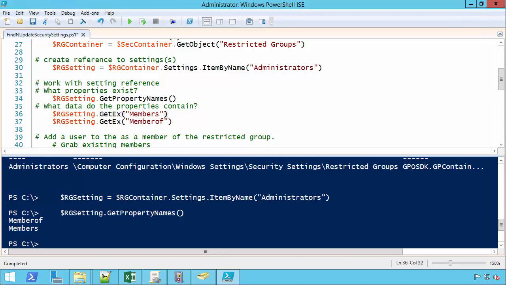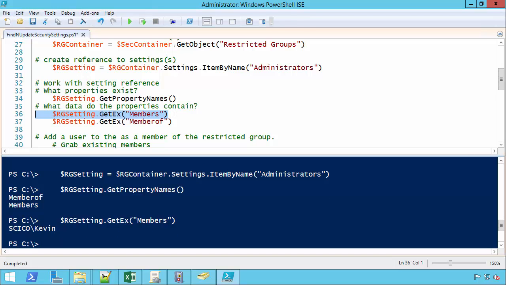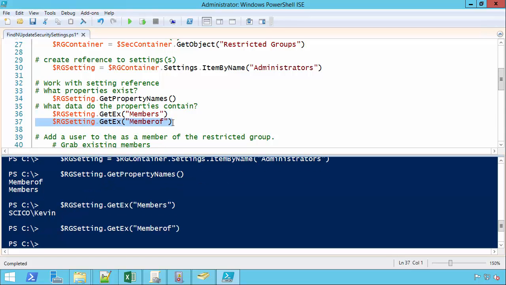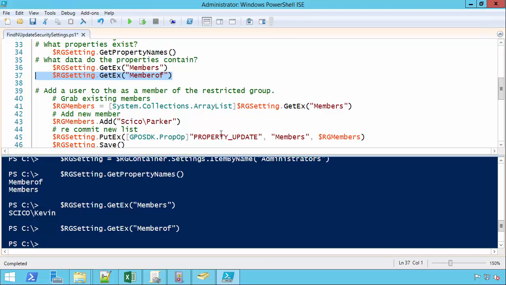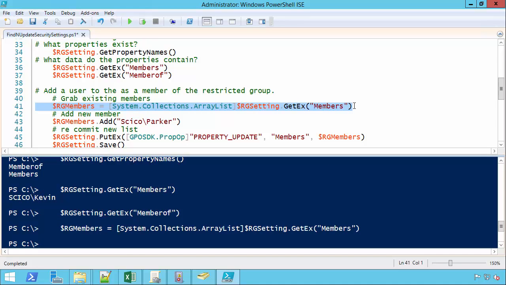What are the attributes, or what's the data in that? So in that setting called administrators, there's a property called members, and the value in that is Psycho Kevin, that user object. There's nothing in the member of. So that's querying referencing. Now I want to add. I'm going to grab a reference to that member's data. So right now you know that that is just that one user, Kevin.